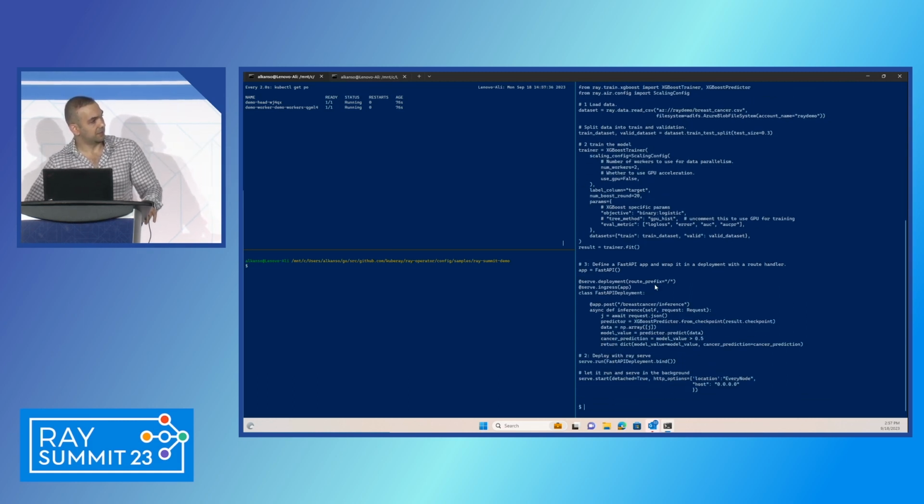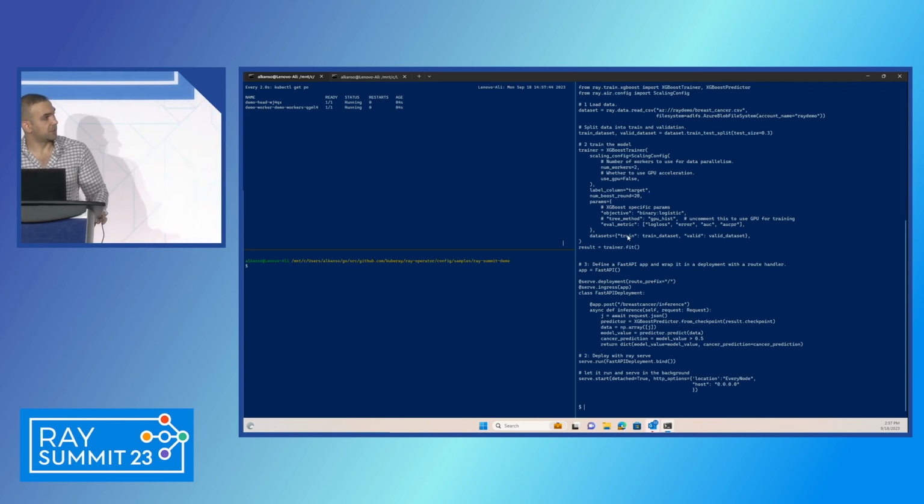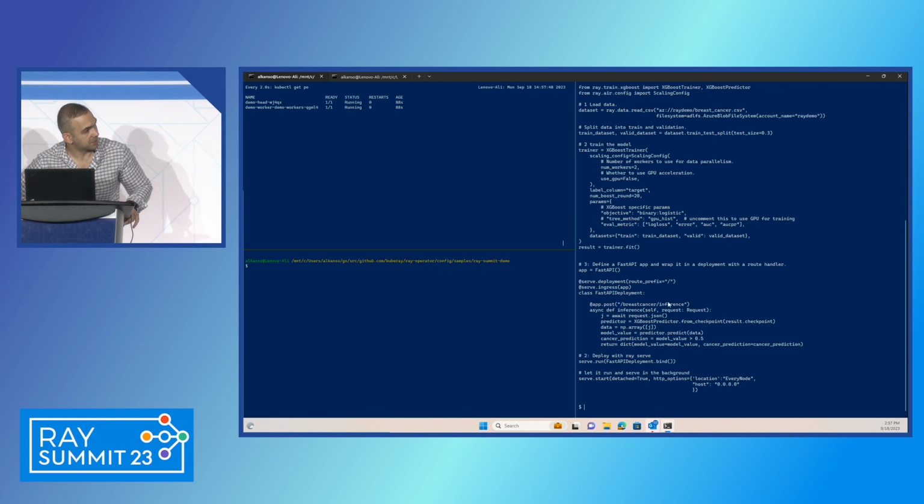And then after that, the part that we haven't shown before is this one here, which is the Ray Serve. So up to this point, you were doing the training. And then after that, in this part here, this is all it takes for you to do serving on the model that you trained. And you can see we're exposing an API /breast cancer/inference. This is the one we're going to try to hit with our API after, to see if that model is serving properly or not.